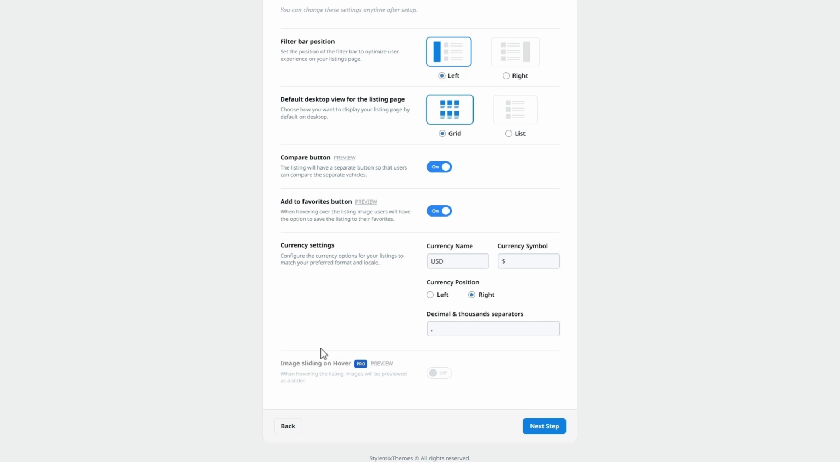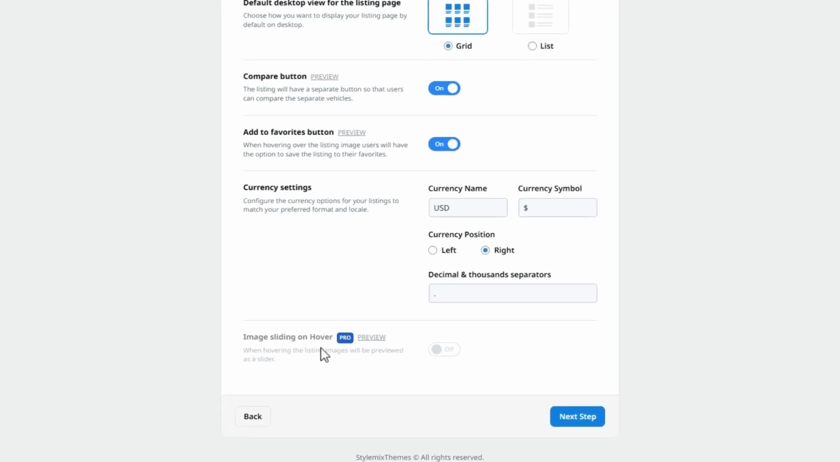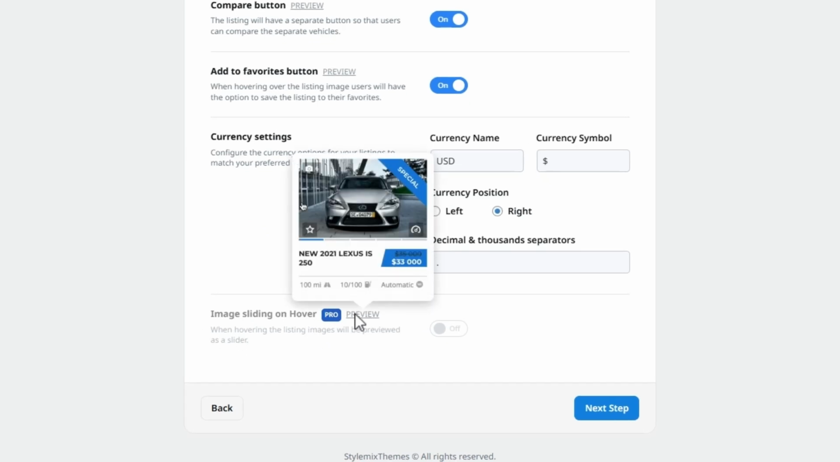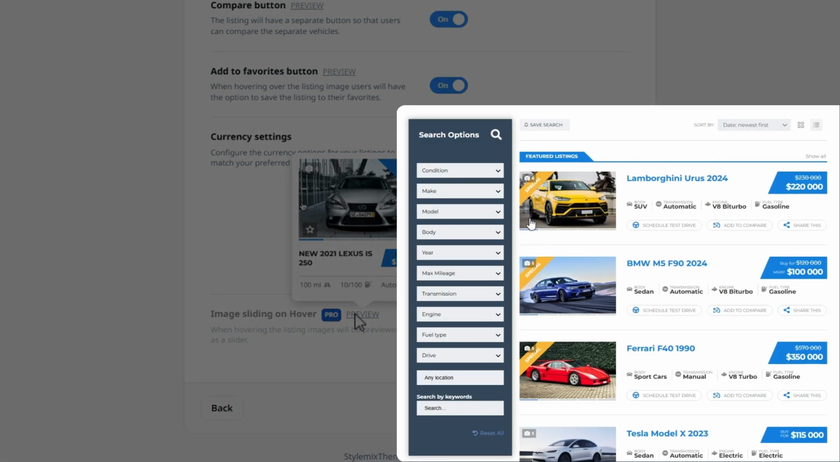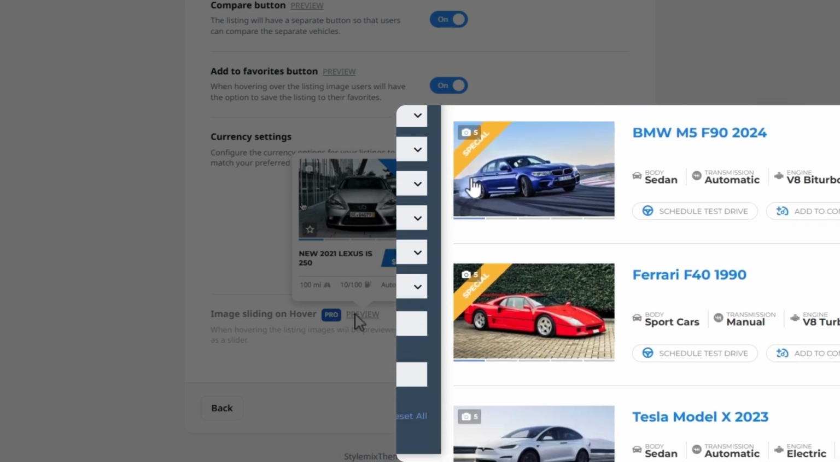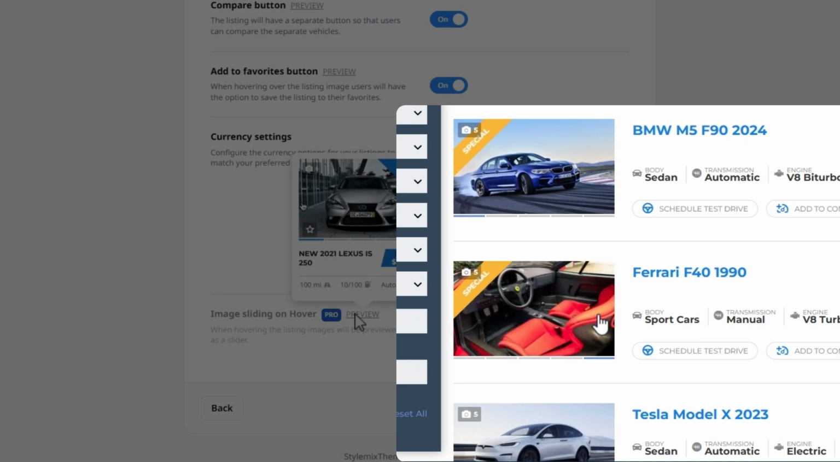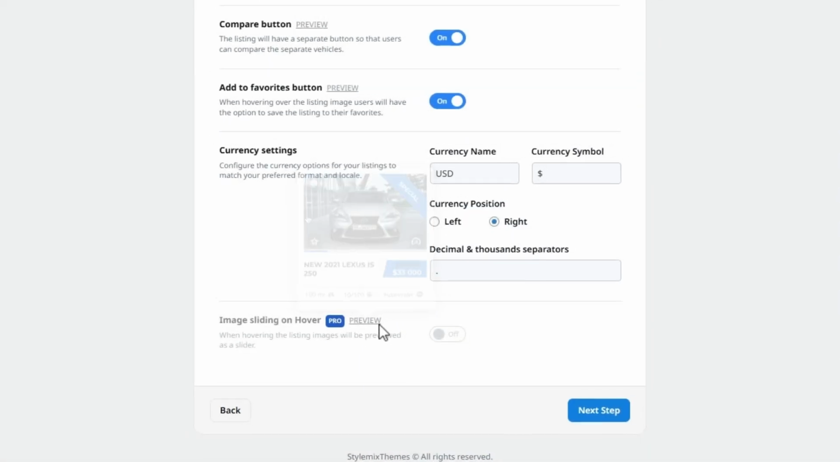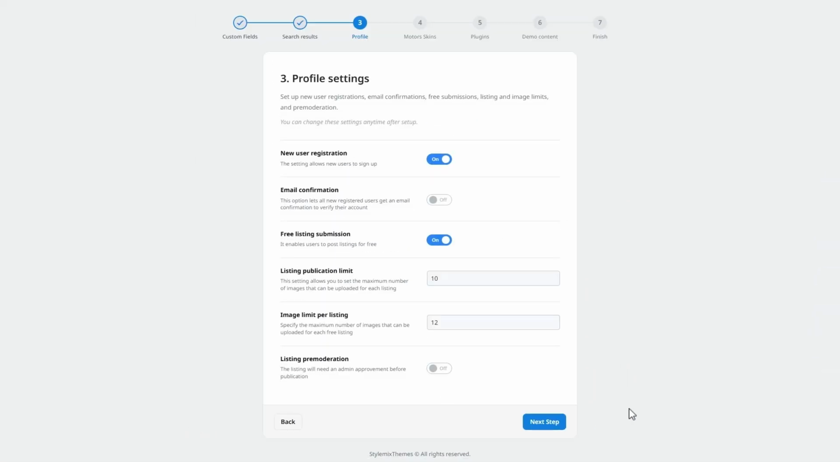I will just skip it. So basically what this setting does is, if we have several pictures for the listing, once you hover over the listing, let's say if you go from left to right, the image is gonna change. So this is what it does. Okay, let me go to the next step.